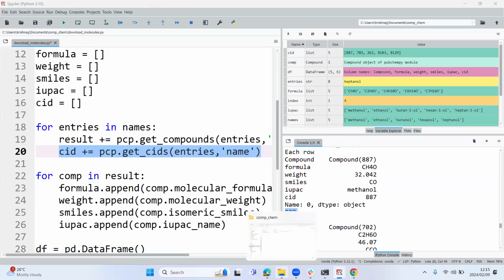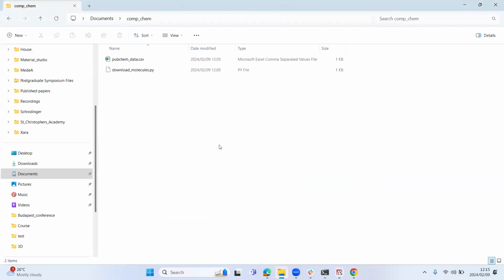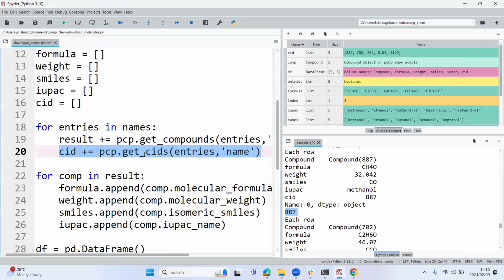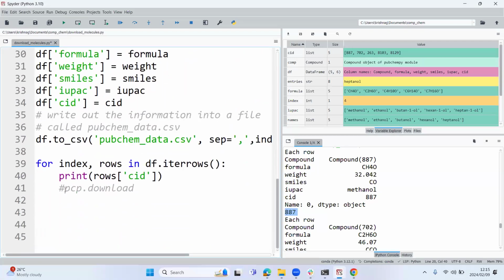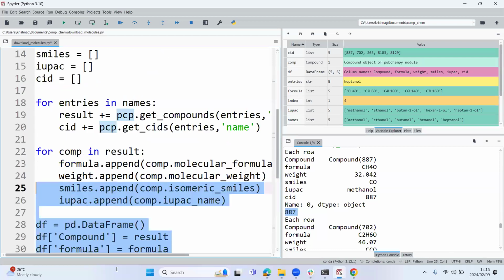Okay, guys, so first, just making sure I'm in the right folder here. Right. Let's go down. Let us have a look. How do we use pcp.download? I'm going to delete this line here because I don't need it.